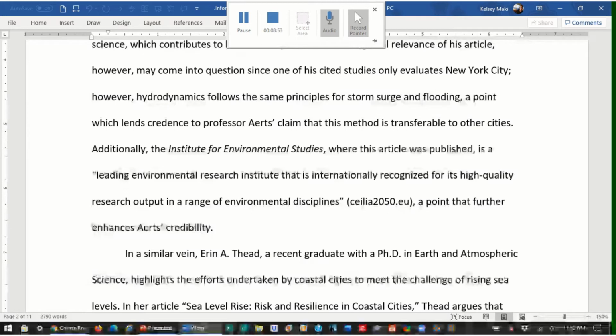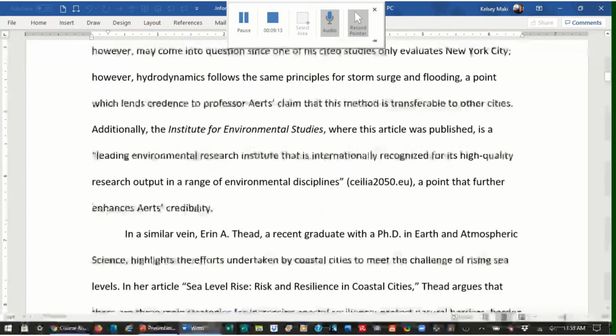Okay, so again, a little bit more on the analysis. Additionally, the Institute for Environmental Studies, where this article was published, is a, quote, leading environmental research institute that is internationally recognized for its high-quality research output in a range of environmental disciplines. So then we have a citation here.